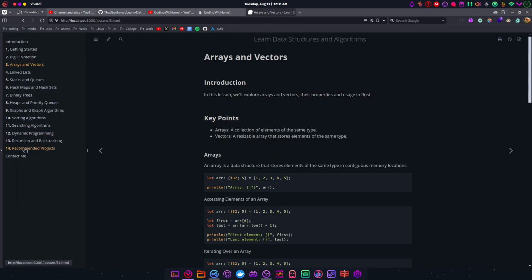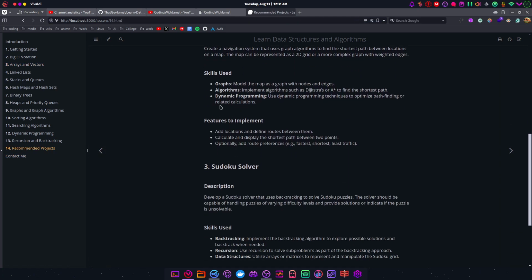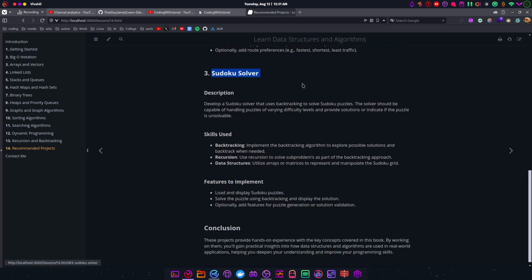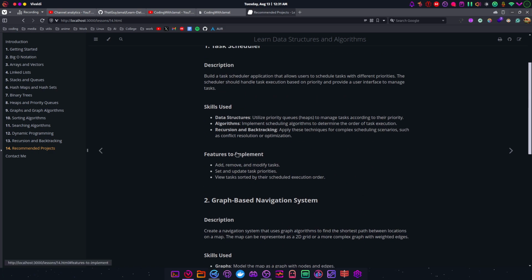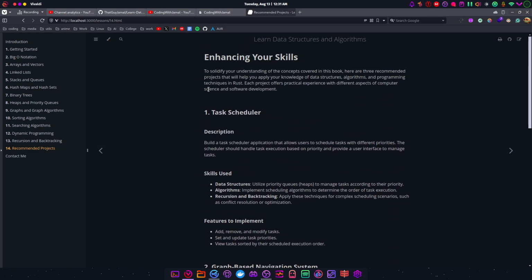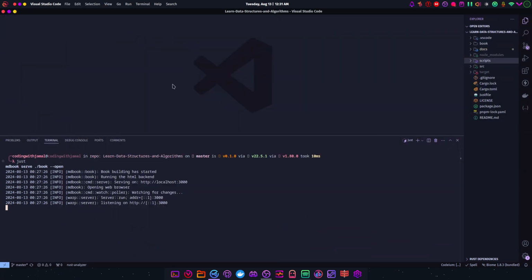And then at the end of this, I have a few project ideas that I thought of that would be useful to use some of the data structures I talked about in this course. Sorry, book. So you guys can check that out if you want. And then last, I just have a contact page for anyone reading this. So this is pretty much the book. I'll walk you guys through the code real quick.